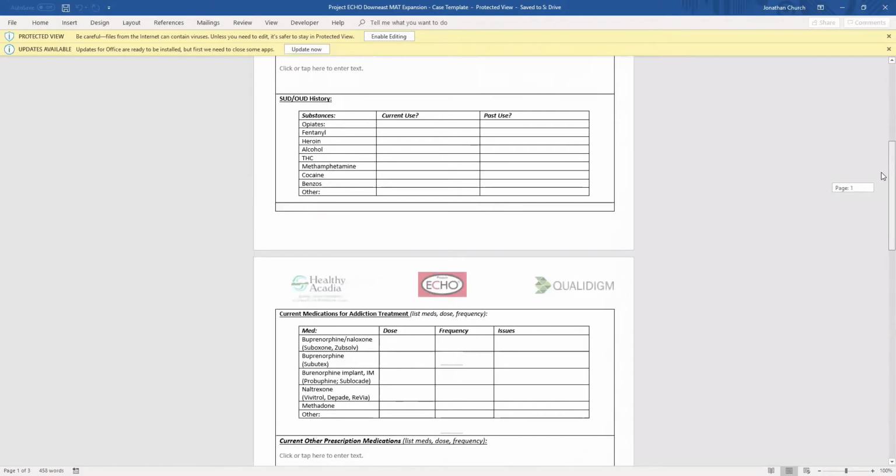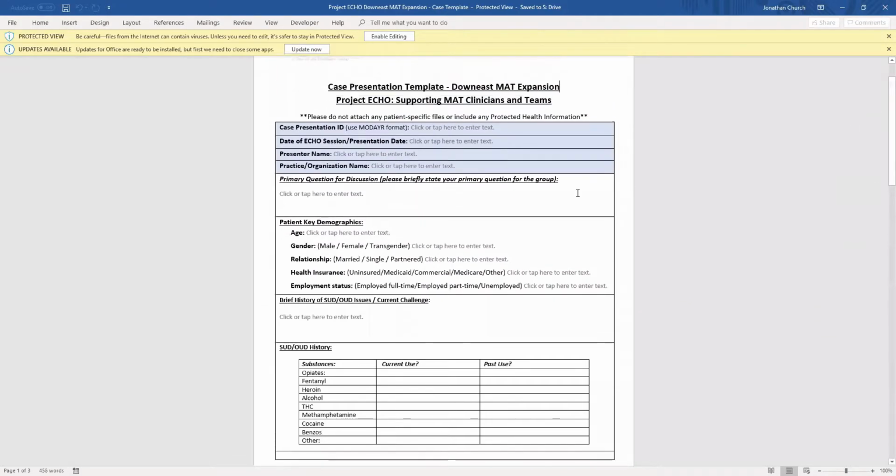So like I said before, there's this part here, which is really important, is this primary question. Really try to put in there one or two things that you really want to focus the case around, and that, like I said, will kind of frame up the conversation a little bit and give direction to where you want this case to go as well.